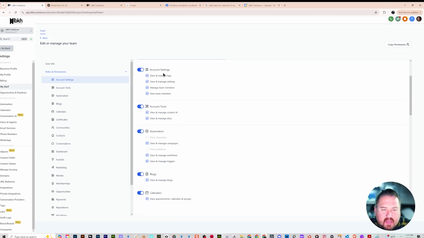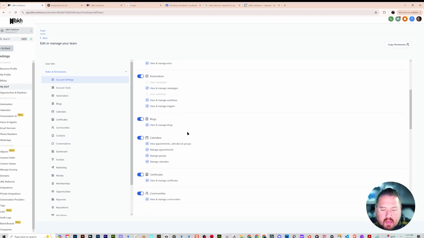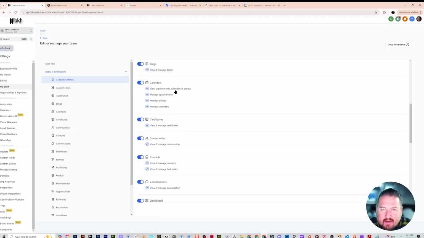View and manage account settings, tags, settings, members, account tools. So Eliza is going to be one of the chat bots, content AI. You're not going to want everybody in your organization to get in here and mess with some of this stuff. You're going to want to have pretty tight control over who has access to what. Automations, meaning campaigns, workflows, triggers, blogs, calendars. You don't want anybody getting in and reading, viewing, messing up anybody else's calendar. Certificates, usually only the owner is going to be dealing with certificates, and communities and contacts.